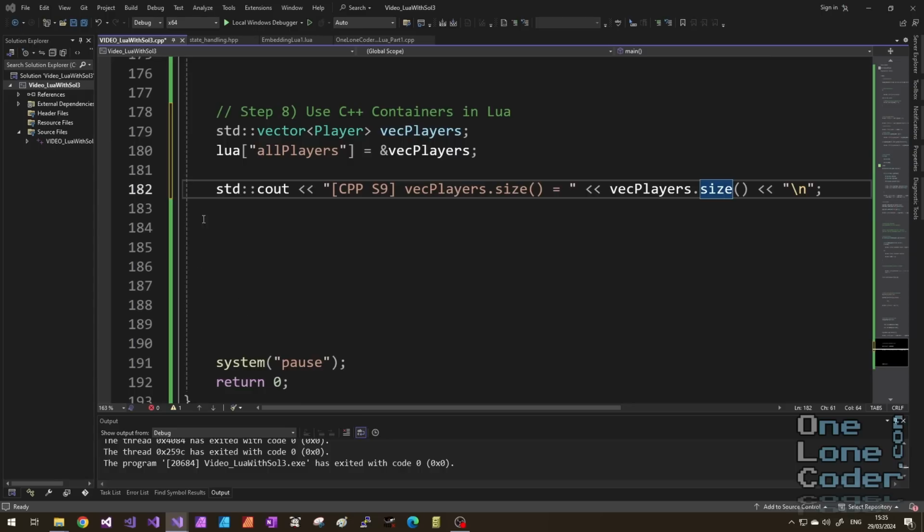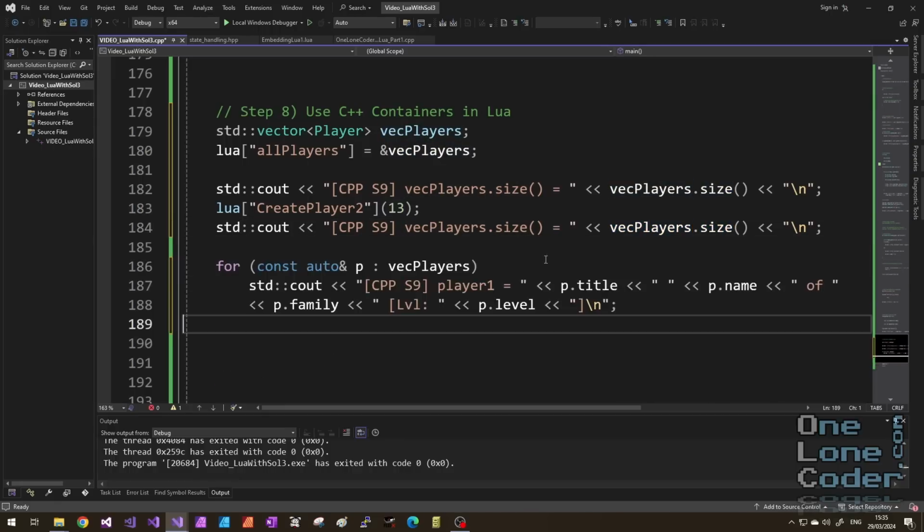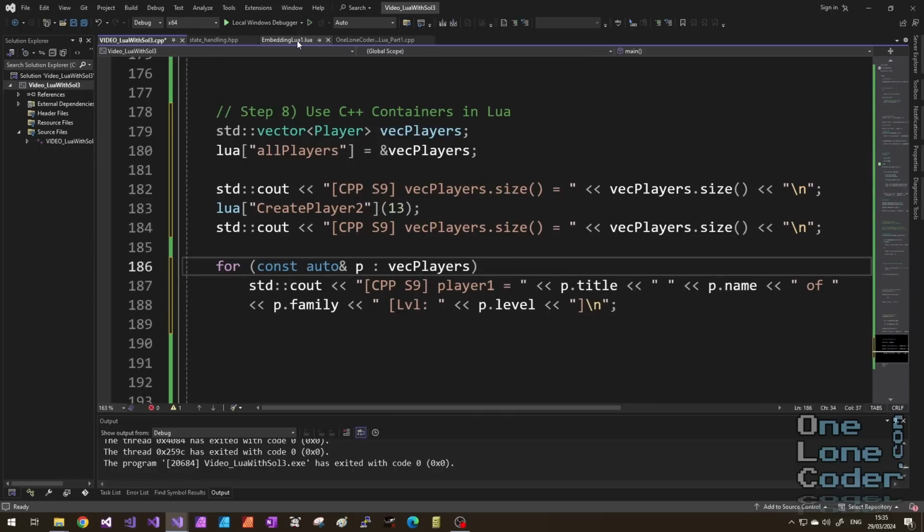To do so, I'm going to need a Lua function called createPlayer2. I'm going to call that and I'm going to pass in the value 13. And then again, I'm going to display the size of the vec players vector. And just to make sure, I'm then going to iterate through my vector and display its contents one by one. So let's jump over to the Lua script.